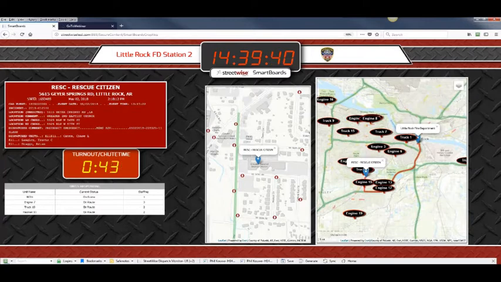On the far right, you have a map showing navigation from your particular fire station to that call. So again, this is going to be customized for your fire station. It'll show the route and a navigation route to the call, along with the location of any other units that are active on the call.